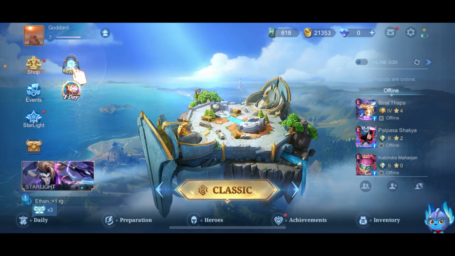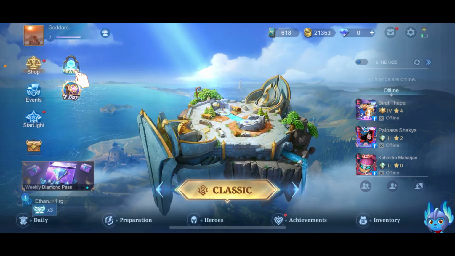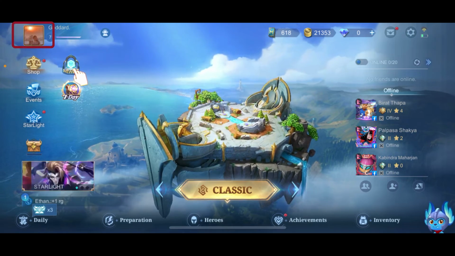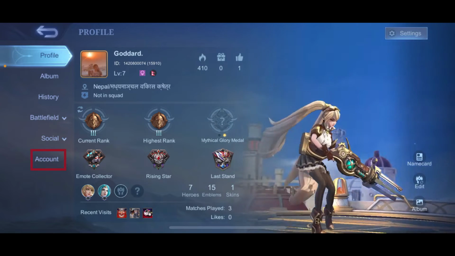To add another account on Mobile Legends, first launch Mobile Legends on your mobile device and make sure that you are logged into your account. Tap on your profile picture at the top left. Now, from the profile page, tap on Account from the left-hand side menu.